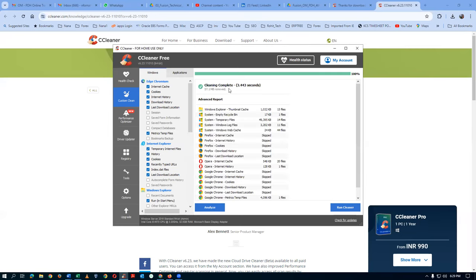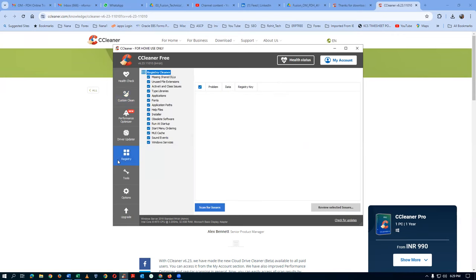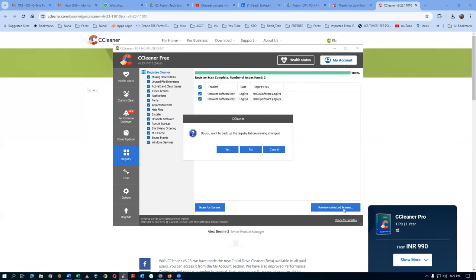Afterwards, after having cleaned your machine, you go to the registry on the left-hand side and click on scan for issues. It will scan everything and then show it to you. There are two issues here. In some cases, even 50 or 60 issues will be there. Click on review selected issues on the right-hand side. It then asks whether you want to take a backup of this.